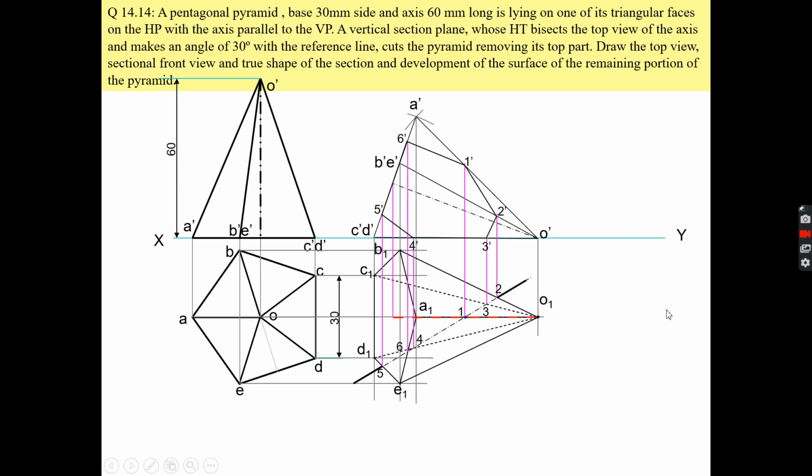Now the remaining portion after cutting the solid, you have to draw with the help of an HB pencil, right? So you can mark all the points which are remaining after the cutting with the help of an HB pencil like this. So your front view and top view is completed.